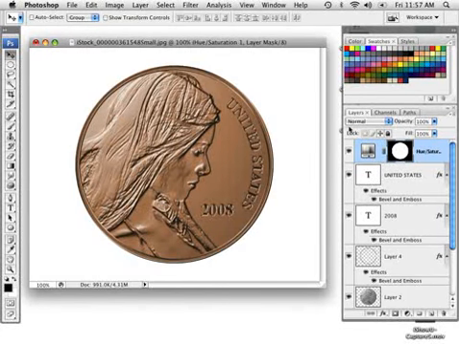So, really, really cool way and a quick and easy way using channels and lighting effects to create a realistic coin effect and give you really cool results there. And using different colors, you can pretty much make any coin you want in any color. Pretty cool stuff.